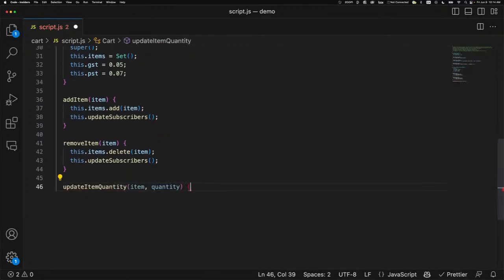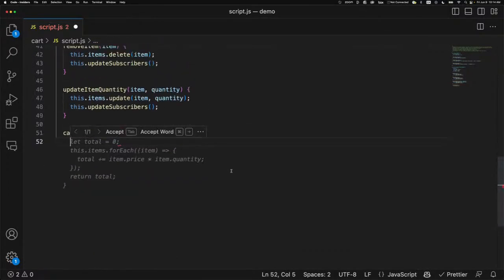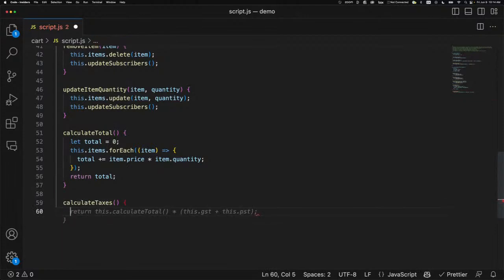Update item quantity. So that grabs the item and the current quantity and updates it. Yes, that sounds good. And what else? Calculate total. So here we'd have to grab the total and then add the item price. This doesn't sound right to me, but let's just pretend that it is. I guess it assumes here that the item price is the item price plus tax, I'm guessing. So calculate taxes. So then we do the calculate total. Oh, I see. So it calculates taxes after the fact, sure.